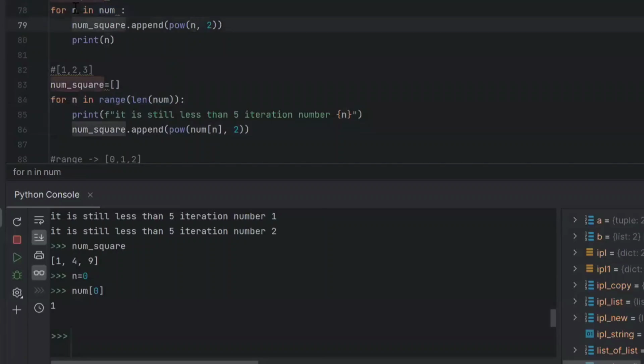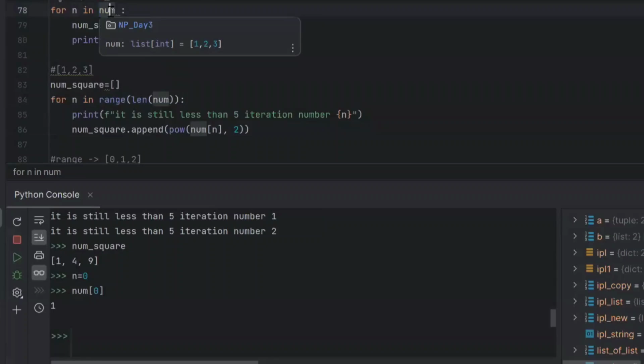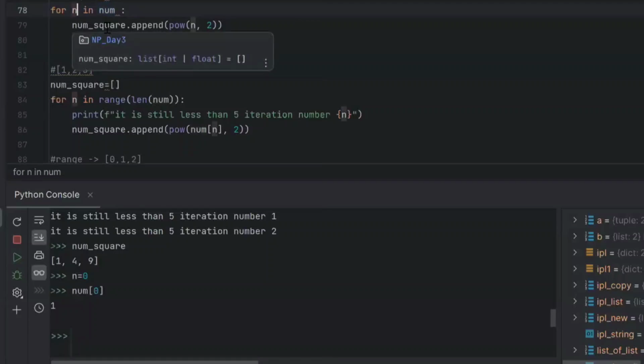So when you do a for loop, in num can be any data structure: tuple, list, dictionary. In the first iteration, the first value will be assigned to this variable. No indexing, nothing. Whatever is there at index 0, that value will be assigned to n. In the second iteration, whatever value is at index 1 will be assigned to n, and so on. Correct.